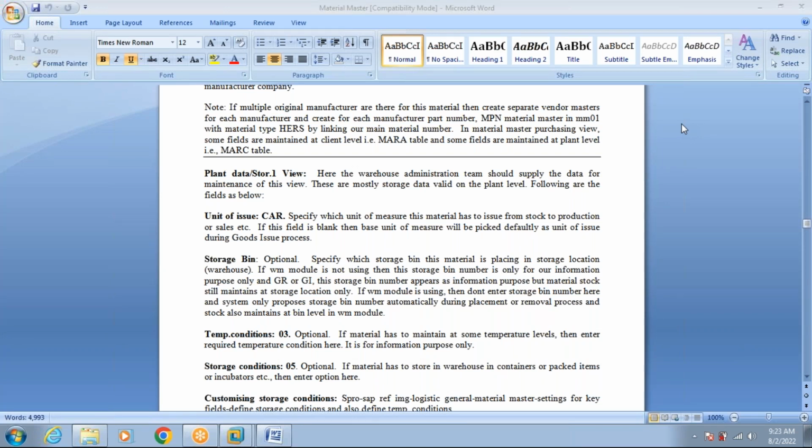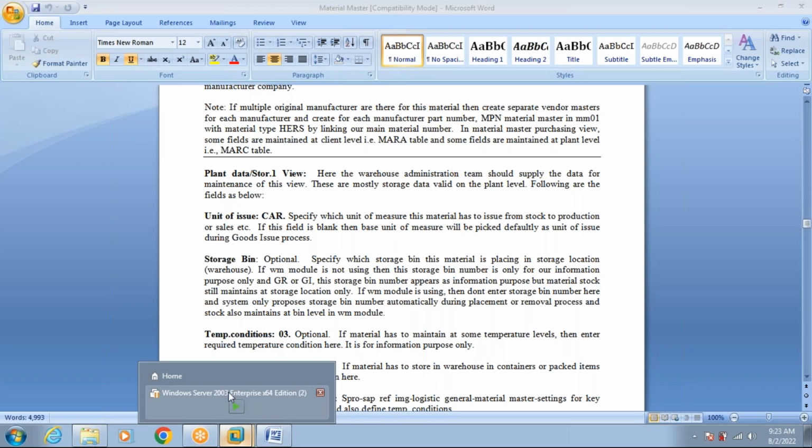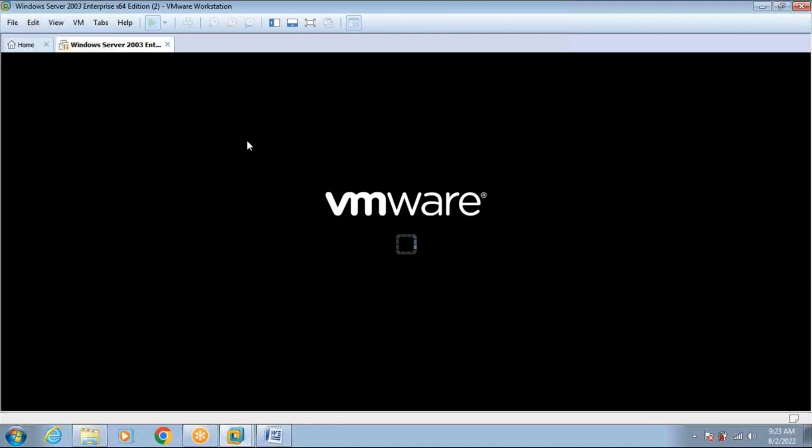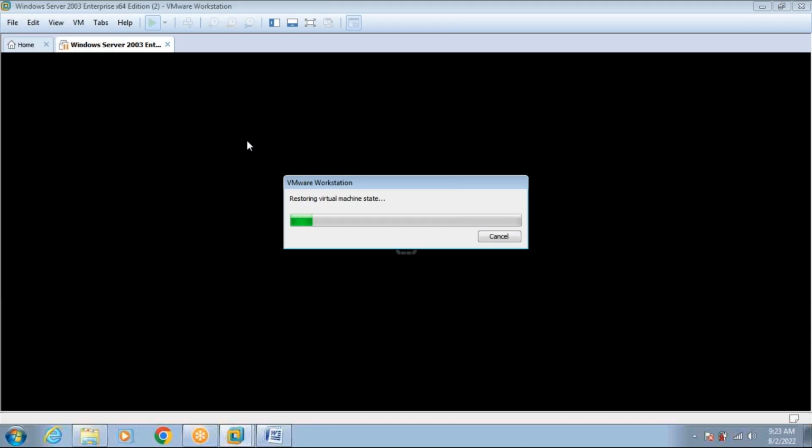So we have done till purchasing view, right, in Material Master. Right now we are going to learn about this plant data storage view. This is another view. View is nothing but, let me show you. You can see here in Material Master, transaction code MM01 to create the material, MM02 to edit, and MM03 to display the material. Okay, so transaction codes are very important.